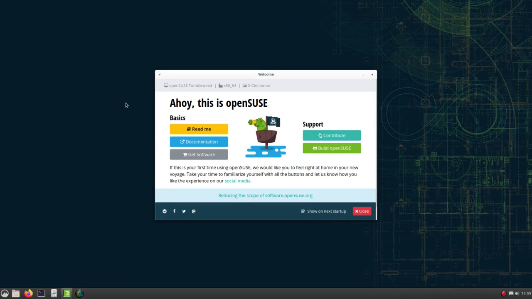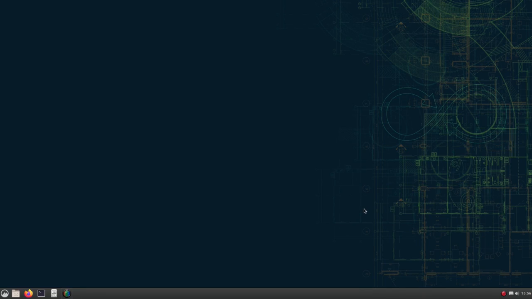All right, here we are back. So this is the Cinnamon desktop. I logged out and logged back in and started Simple Screen Recorder. This is what I got. This is openSUSE basics: README, documentation, get software, contribute, build openSUSE. You go to social media, reducing the scope of software. opensuse.org. Anyway, a quick look at this.